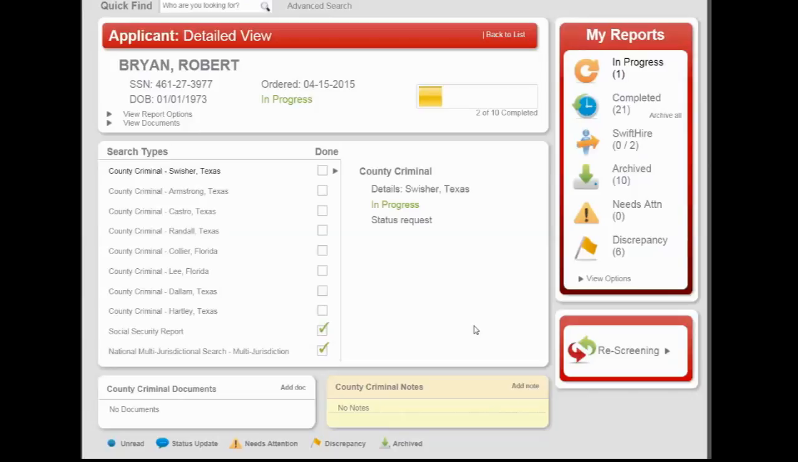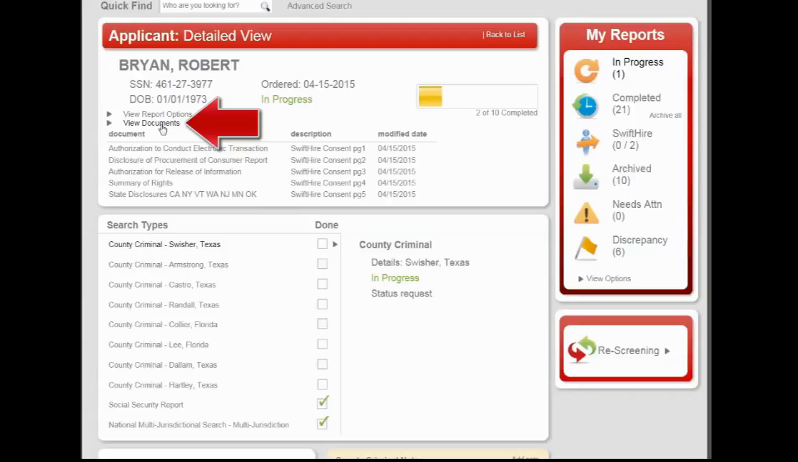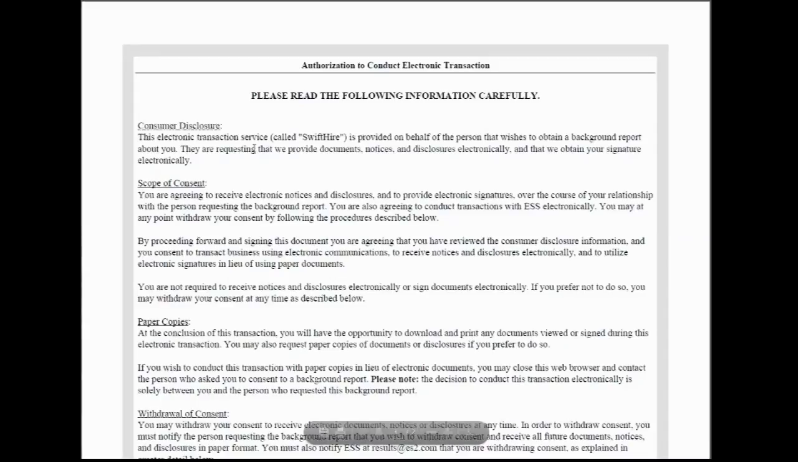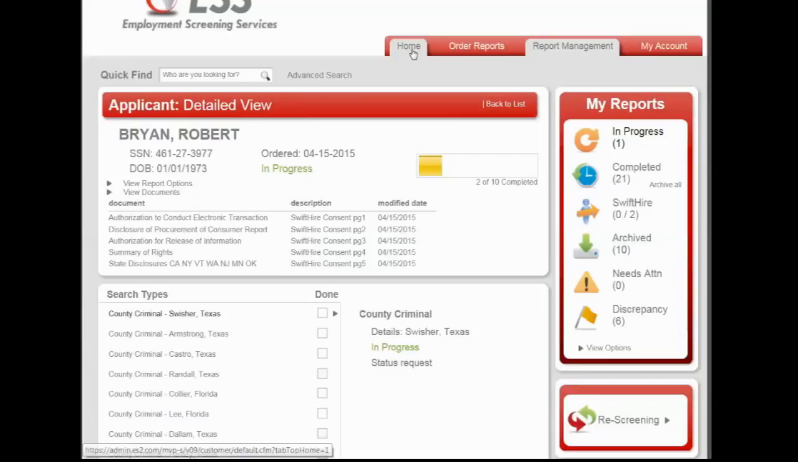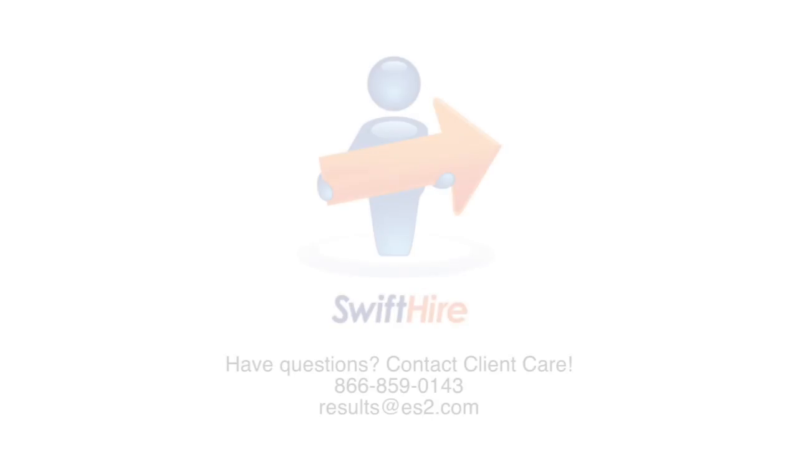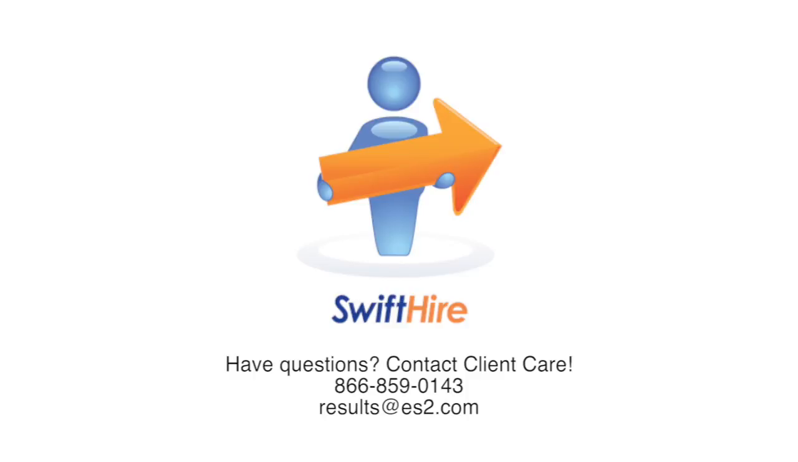You will also have the ability to view the consent form pages in the View Documents section. These are attached to the report, but you will have the ability to print them from this screen as well. Once the report has been completed, the user will receive a copy of the completed report via email. If you have any questions not outlined in this tutorial, please contact your Client Care team.